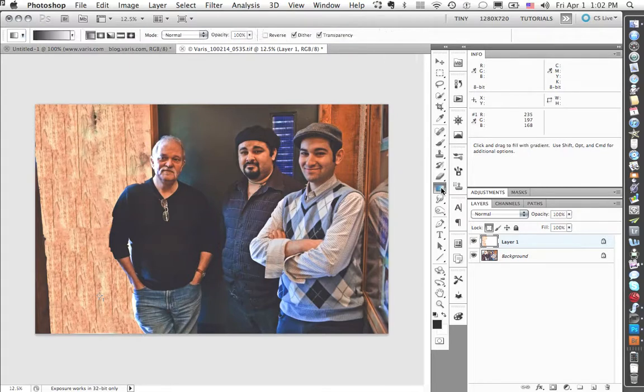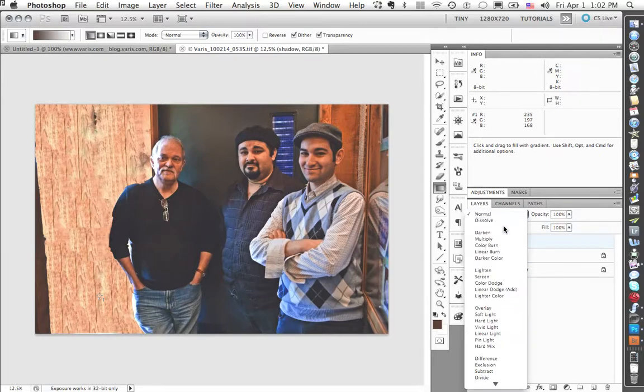create some shading here. So I'm going to use the gradient tool. And if you Option or Alt click in the image, you can select a color from the image. So now I've put this dark brown in the foreground here. I'm going to make a new layer here. And this is going to be a shadow. Okay, so here's my cloning. I'll change the shadow layer from normal to multiply.